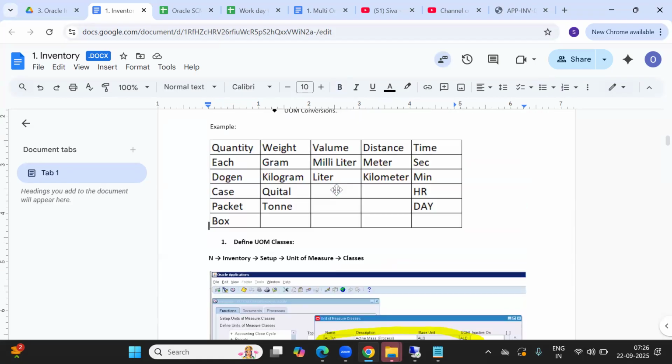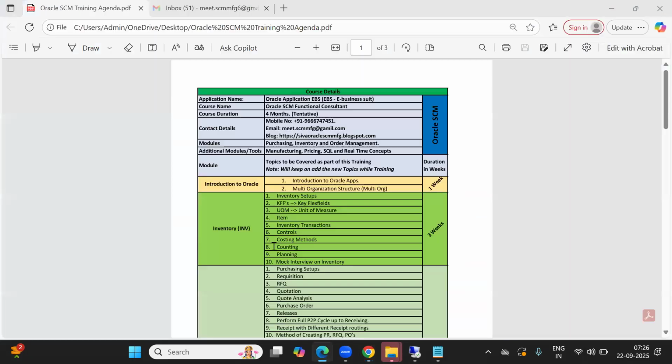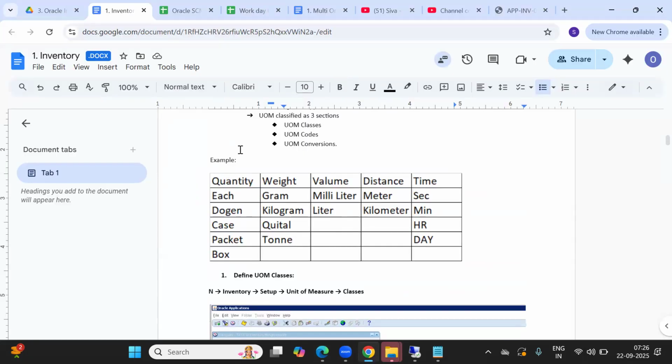Fine. Now let's go and we'll define UOM classes first. Now you understand here we discussed standard UOM conversion also. Okay. Standard UOM conversion and intra also we discussed within the same. Standard UOM conversion in the sense like this kind of dozen equal to 12 each. That is like standard. Okay. Standard UOM conversion.